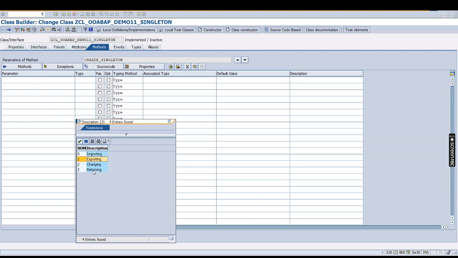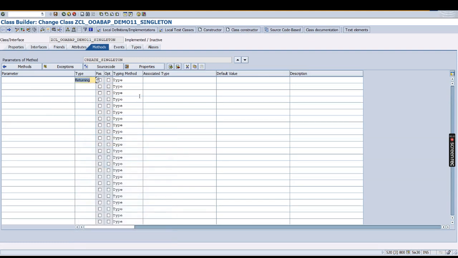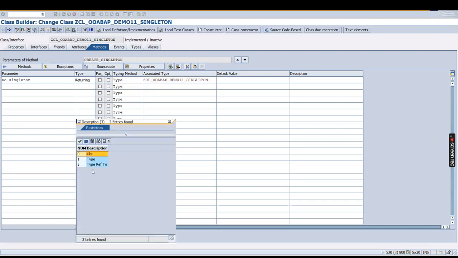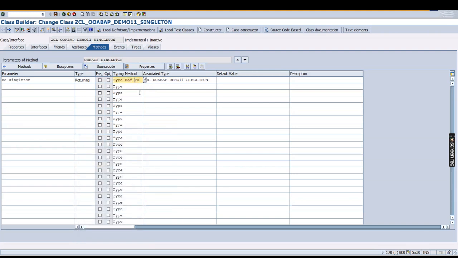Anything is fine. Just select returning over here and give the parameter EO singleton. Okay, EO singleton. This is the parameter which will give you the object of the singleton class. For which class do I want to create the object? I want to create the object of this class. So give the reference of this class over here, and in the typing method, you have to select type ref to.